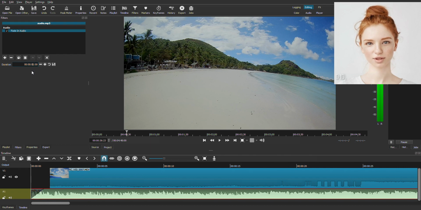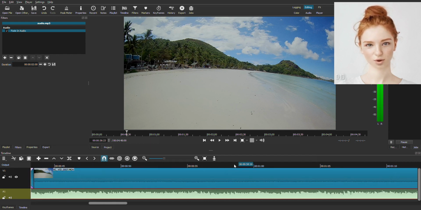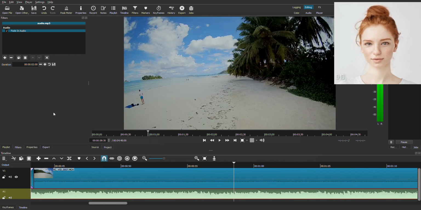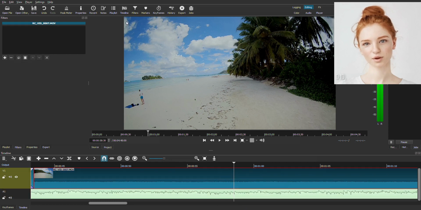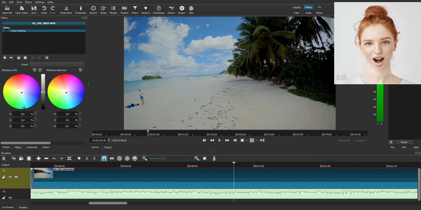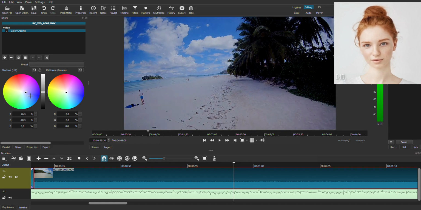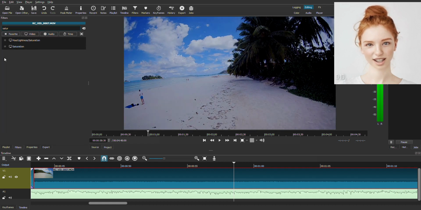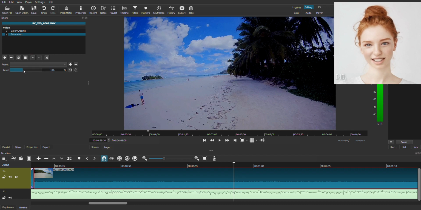Step 4. Use the color grading feature. Color grading is an important part of video editing, as it can greatly affect the overall look and feel of your video. To use the color grading feature in Shotcut, follow these steps. Select the clip you want to color grade. Click on the Color tab on the left side of the screen. Adjust the brightness, contrast, saturation, and other color settings for your clip. To create a specific look or style for your video, adjust the color settings to your liking.